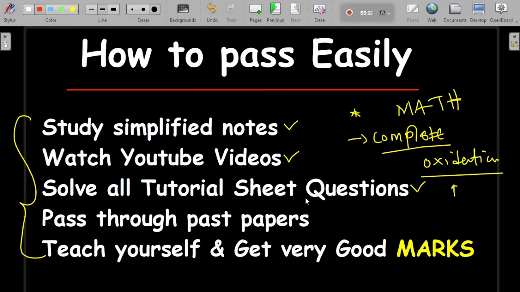So we've said three things: study simplified notes, avoid bulky books. If you do not understand those notes, watch YouTube videos on that same concept. After watching the YouTube videos, solve questions from the tutorial sheets. Don't ignore your tutorial sheets.